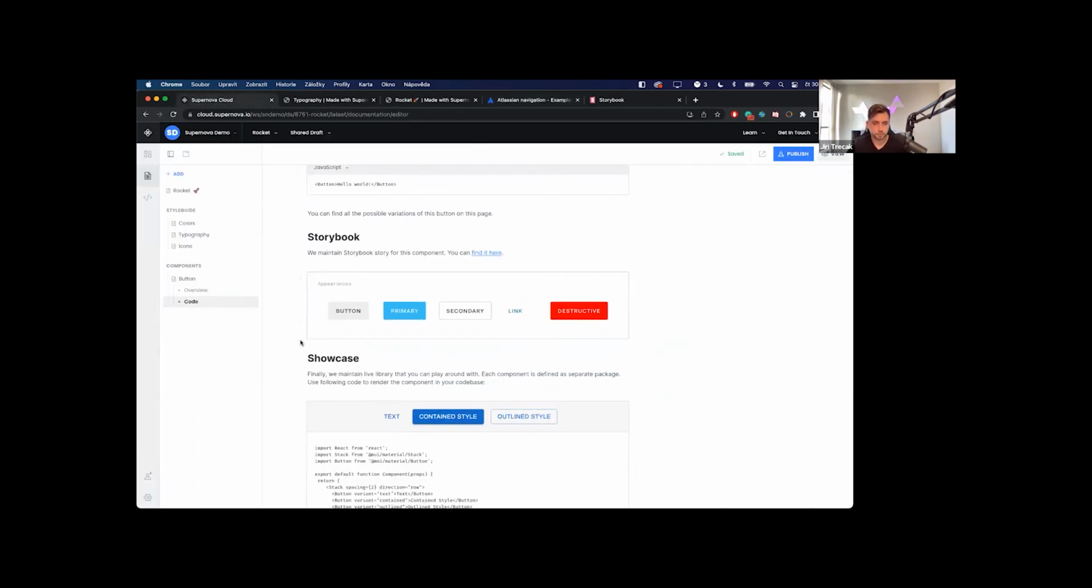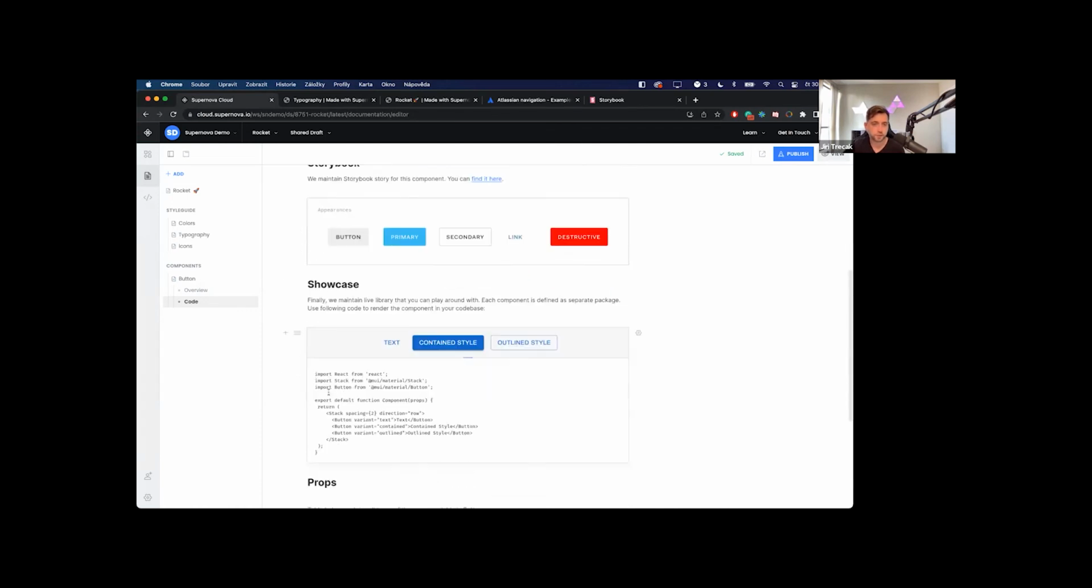There are some other tools that allow you to document and visualize components as well. In your design system work, you will probably come across Storybook, which is basically a library that allows you to render React components, and it allows you to render web components and so on. And you can embed this into Supernova as well.